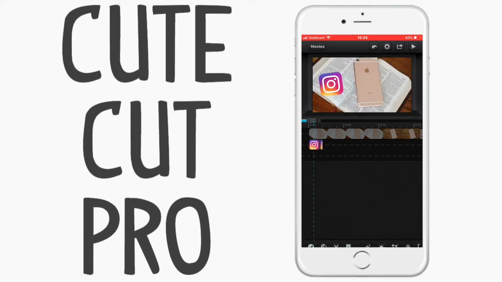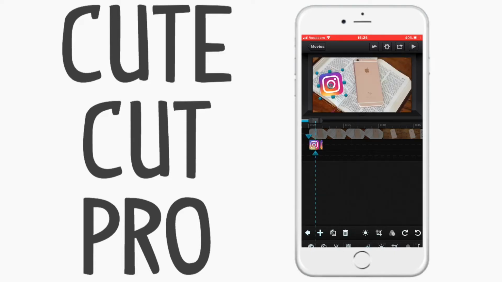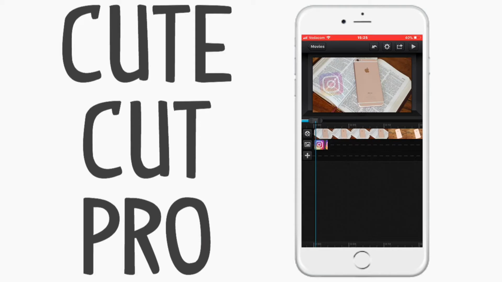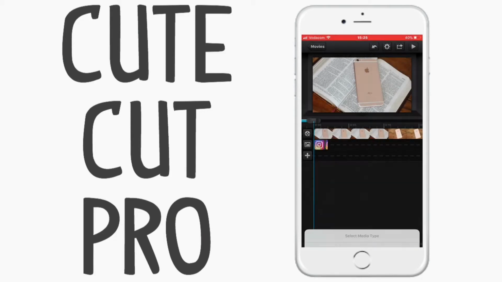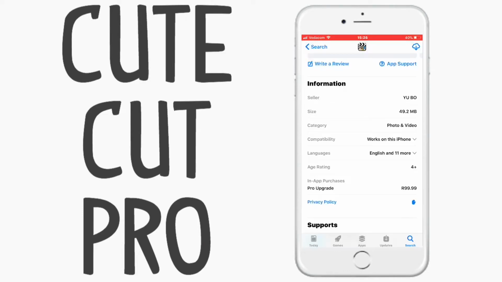And another convenient thing is you can also add a transition to your overlay, so it gives it a bit more style and it's not just plain on your video. You can add an in transition and an out transition, so that's a really cool feature that's also always helpful. So this editor is just really great for doing other things, such as adding more videos. You can add more photos, you can add text, you can self-draw, voiceover, add music, so many things. And this app costs $5 on the App Store.